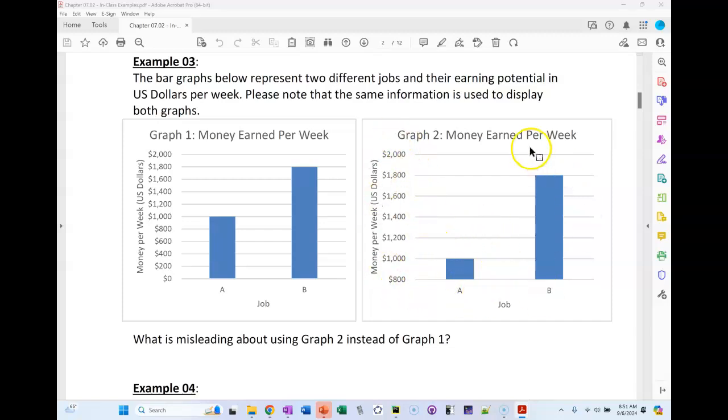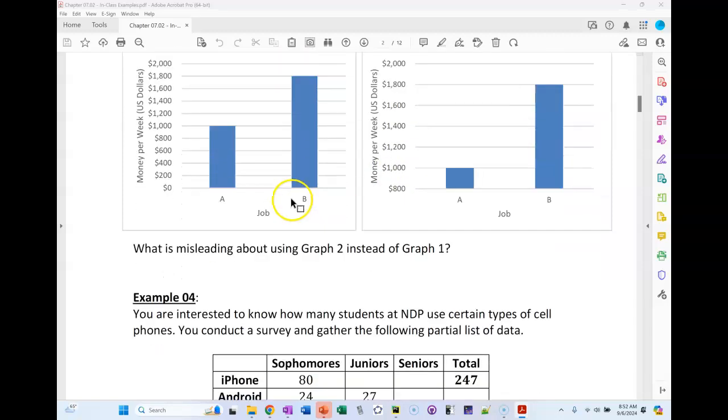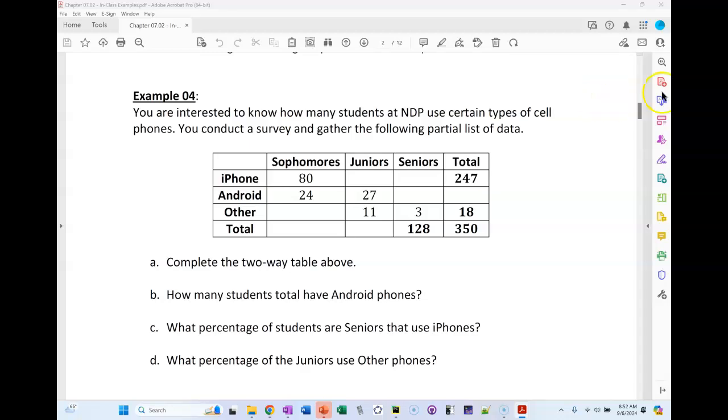If I look at this, what would you say? They make 800 more. Yeah, this job is gigantically bigger than this job. In this one, they're quite a bit more similar, right? And you nailed the issue: you started at 800 here instead of 0. In this graph, job B appears to earn twice as much as job A. Over here, it looks like it's 5 times as much. You guys see that? Yeah, that's the issue. All right. Ooh, this is a fun one.